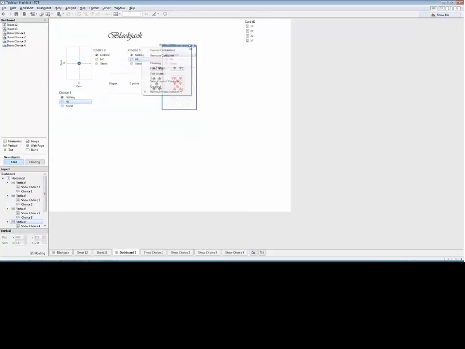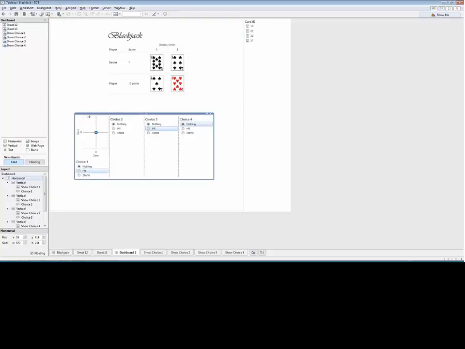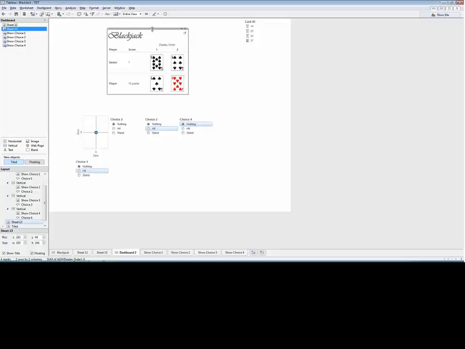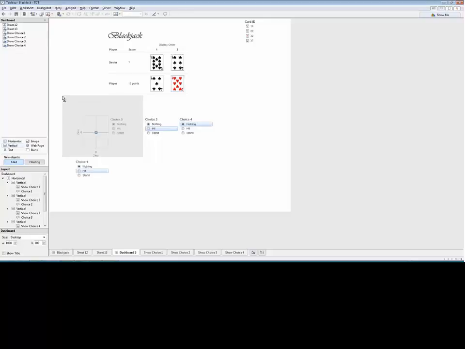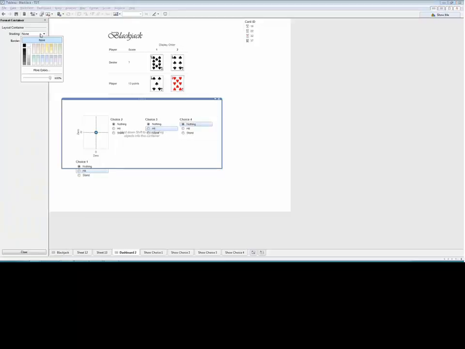All right, so now let's get that layout container. Let's bring it down here. And so now the idea is that I could take anything, so I could take this blackjack view, I'm going to take something like a container that I can give some shading to, and if I position it just right, I can cover up everything on choice 1 that I don't want. Let's give it some shading. And it will also cover up all the other choices.